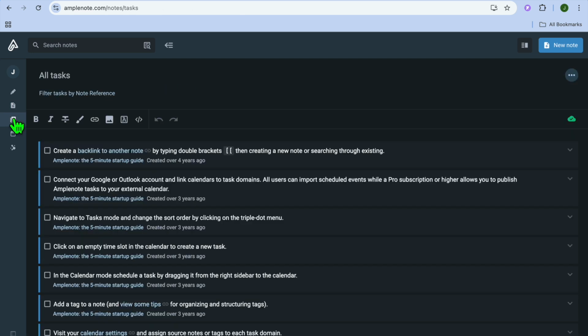And if we were to go over to the left-hand menu option once more, these are some sample thoughts that you will receive once you sign up with Amplenote, but you can quickly delete them. And adding your own thoughts is quite straightforward.